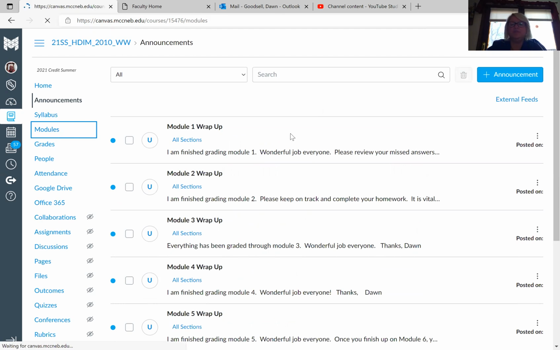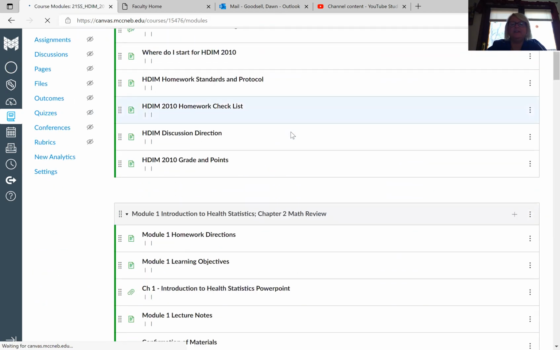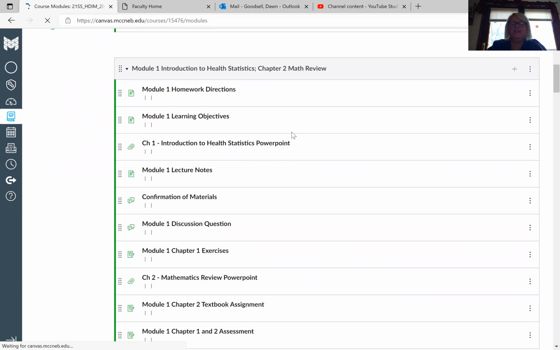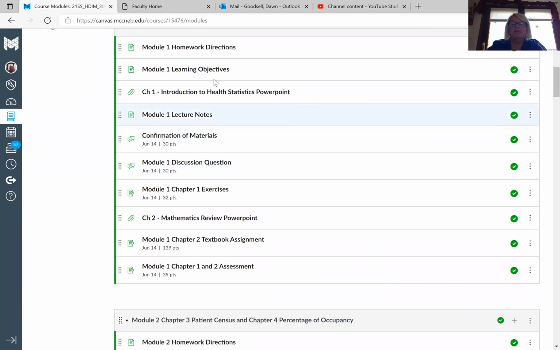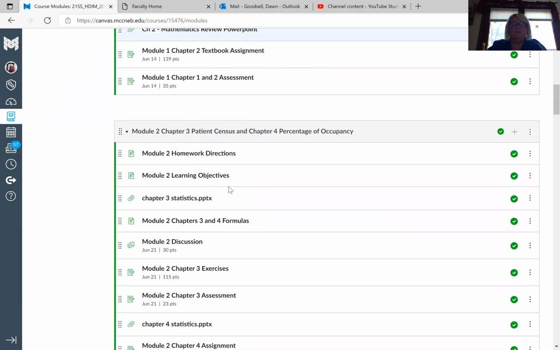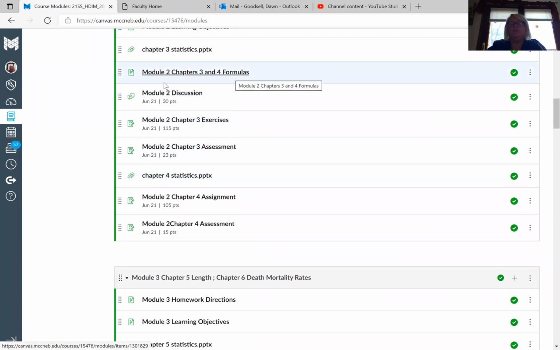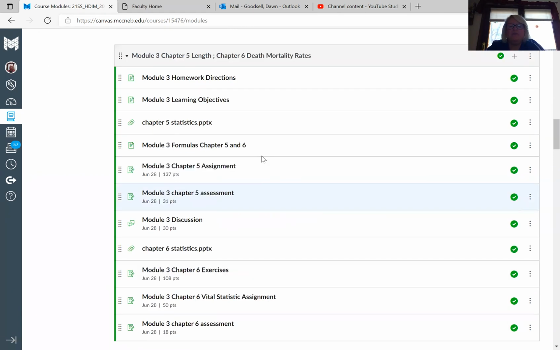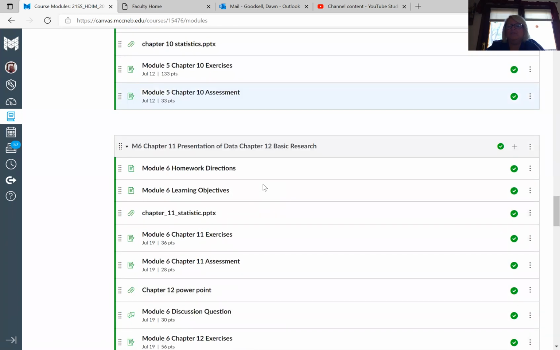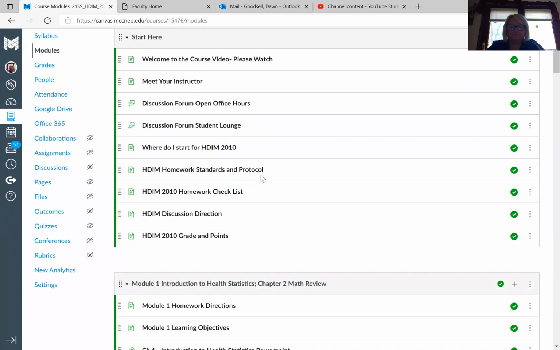There's some extra tools in here that I've posted, formulas and things like that you're going to need. You might want to print. For example, I do believe here in Module 2, Chapter 2 or Chapter 3 and 4 formulas, you might want to print those up, because when you're studying for the RHAT exam in a few months, you're going to want those formulas for studying, and every one of these has them. So you might want to print those up.